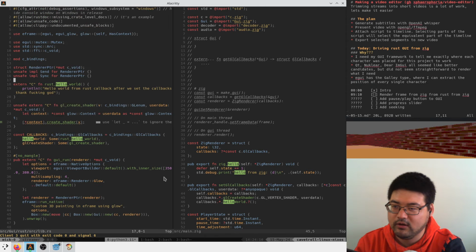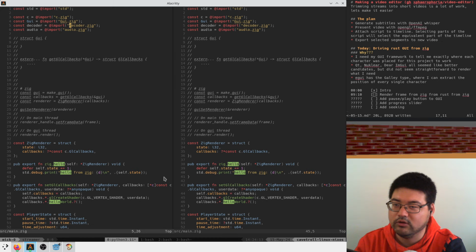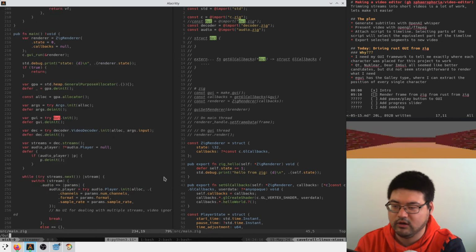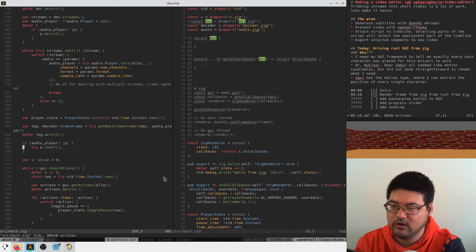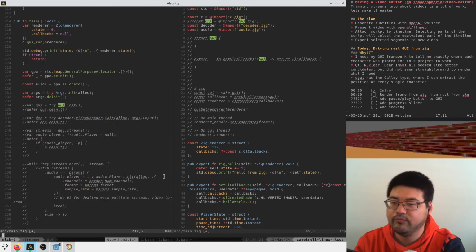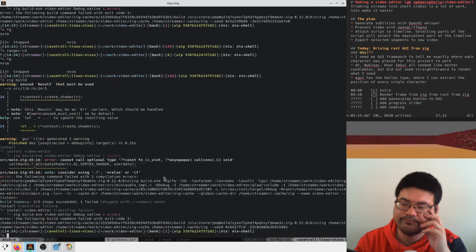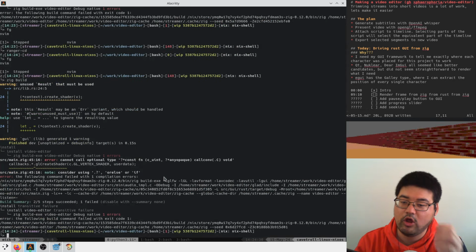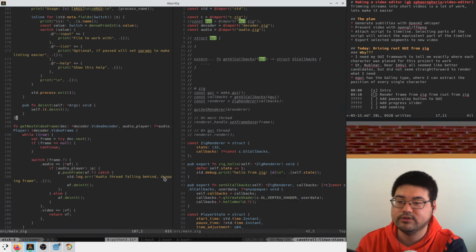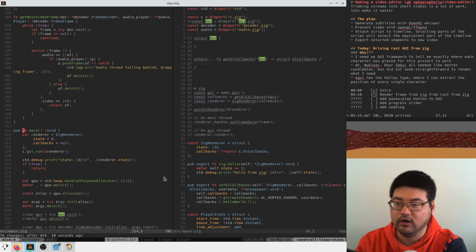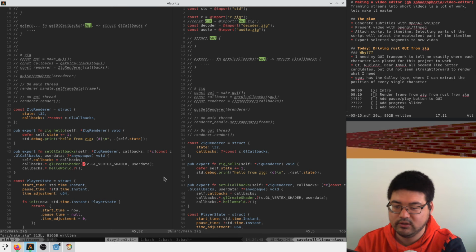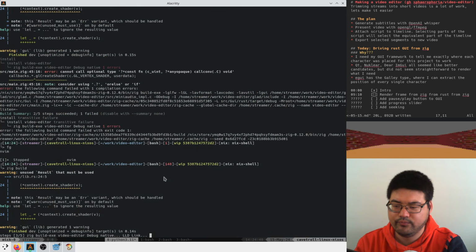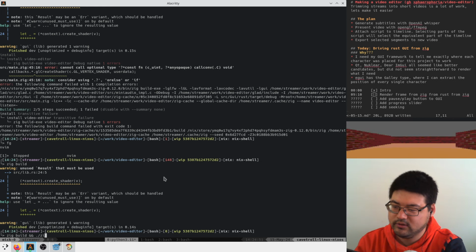And then in main.zig, we'll just not include GUI for now. And then we have to go down to where the GUI is and comment them out for now. We'll bring them back later. But let's just get ourselves compiling. Okay, cannot call optional type. Okay, so what's going on here? In our set callbacks, we do need to do this. Okay, and then we can run this.